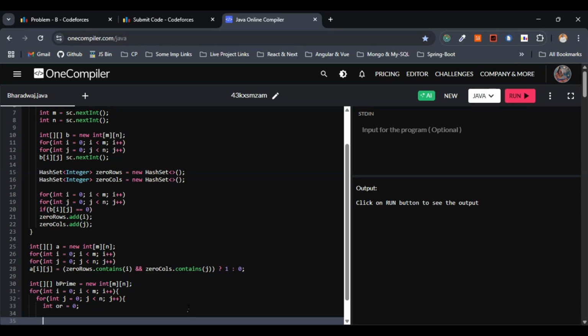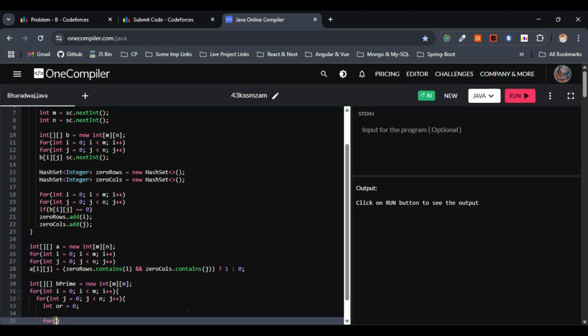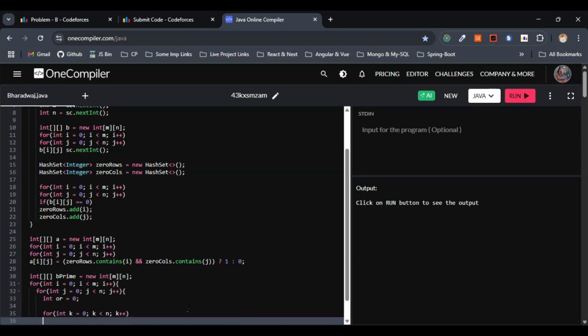Here in this case, let's write the simple for loop. First let's perform or on row i. Here for this one, I'll just go with for int k equals 0, k less than n, k plus plus. So I'll just make use of r here. So for the logical or, I'll be going with this symbol, or equals. So this one will be a of i and this one will be k.